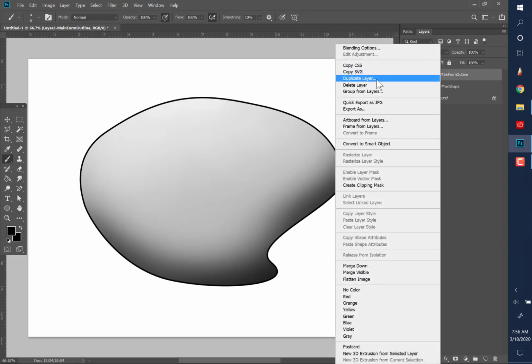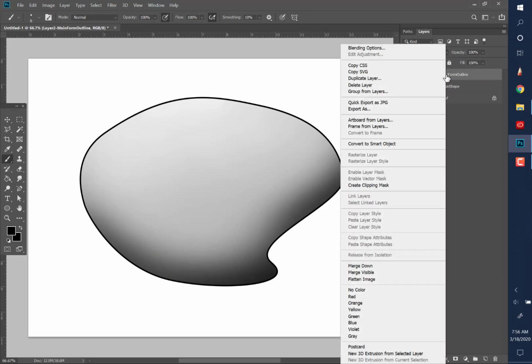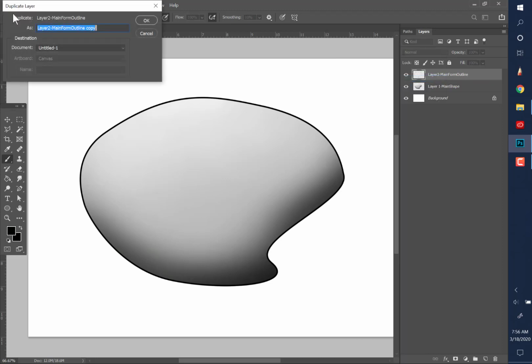I'm going to duplicate that line, and the way I duplicate it is I go back to the last layer that I was on, which is the main form line, right click, and duplicate that layer. But this time I'm going to rename it. I'm going to go main form, but this time I'm going to say cut line. I'm going to save that.